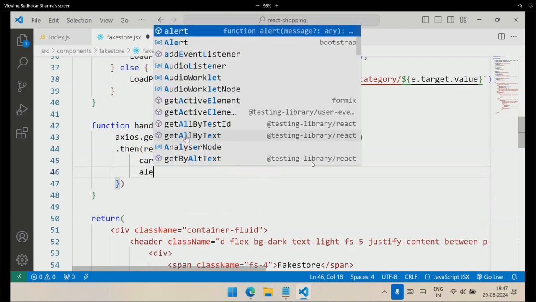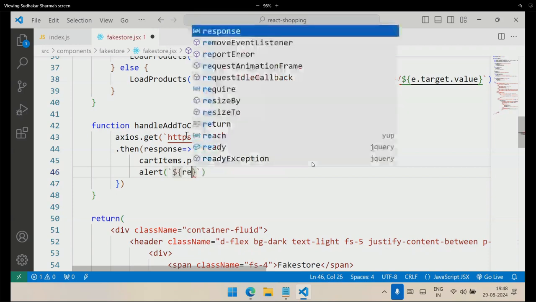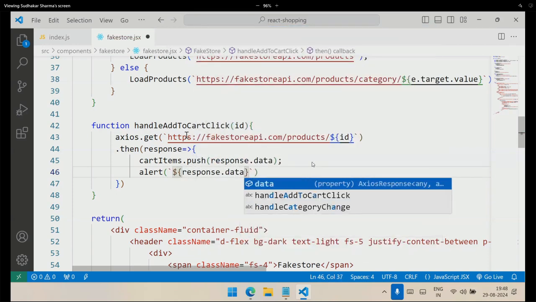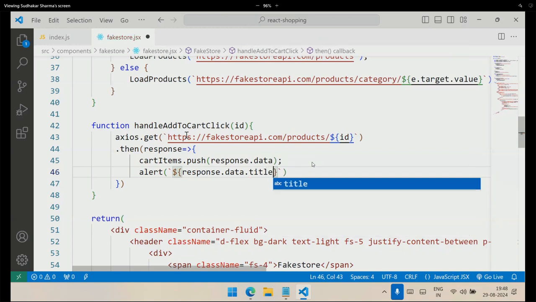So what is the alert? We will update the alert here. What is that alert? The response dot data, which is the product and its related details. That means title. We are accessing the title of that particular product, and we will put a message, slash n, added to cart. That means the product name added to cart. It should display that message.